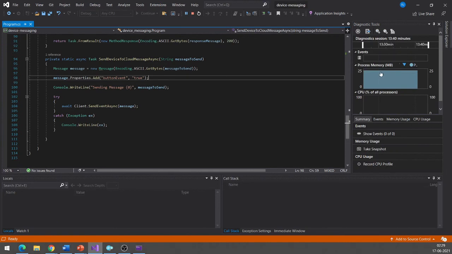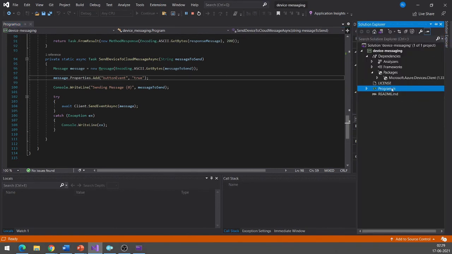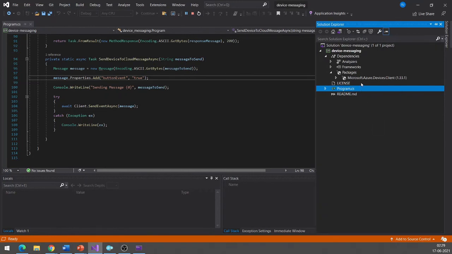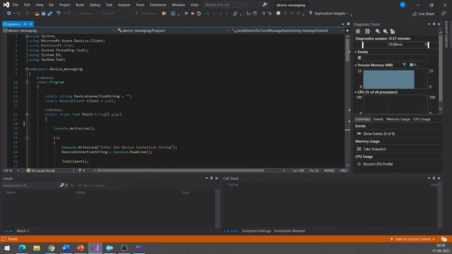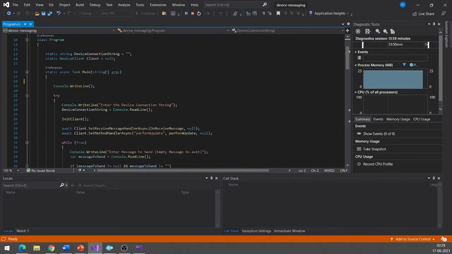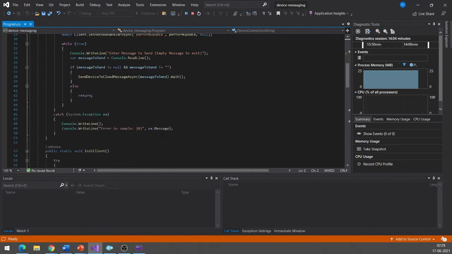I think I forgot to mention the SDK package that we use for the Azure device SDK. It is microsoft.azure.devices.client. So this is the package that we add and refer to. Using that package, we create a client, and we will be able to receive messages from the device as well as send messages. We have already seen how we send messages from device to cloud.